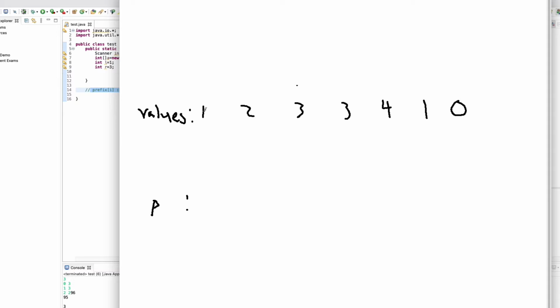Okay. So in this P over here, the sum of 1 to itself is just 1. Sum of 1 and 2 would be 3. And then 3 plus 3 would be 6. And then 9. And then 13. And then 14. Cool. And again, this is all well and good, but how do we actually get the sum from, for example, this range, right? Because our prefix sum only includes the stuff from the beginning.